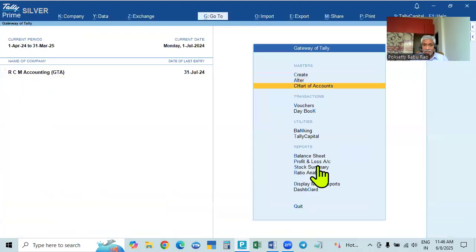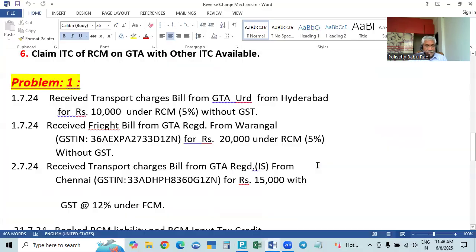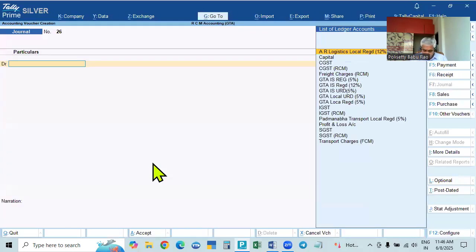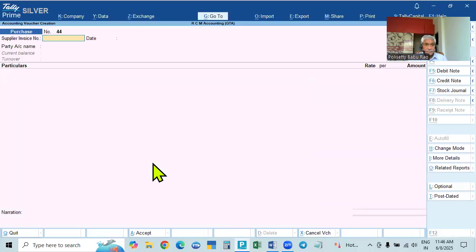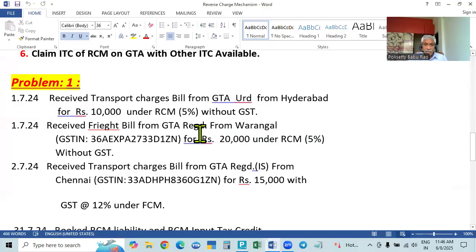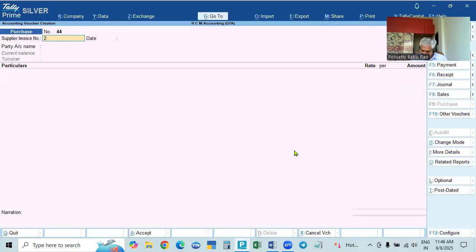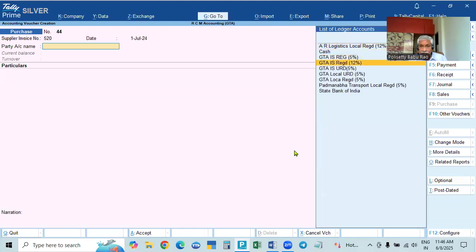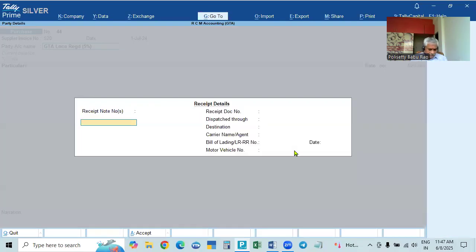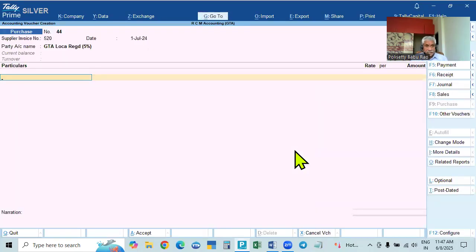So we'll go to the next one. Next one, the date is the same. Again, received freight charges, this is F9. Received freight charges bill from registered GTA, local only. So local registered. For example, the amount I am giving is 520. It is also 5%. Registered means they can select 12% also, but he selected only 5%. And accept, that is registered.